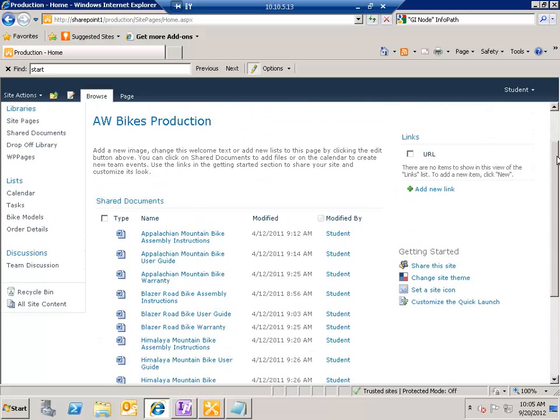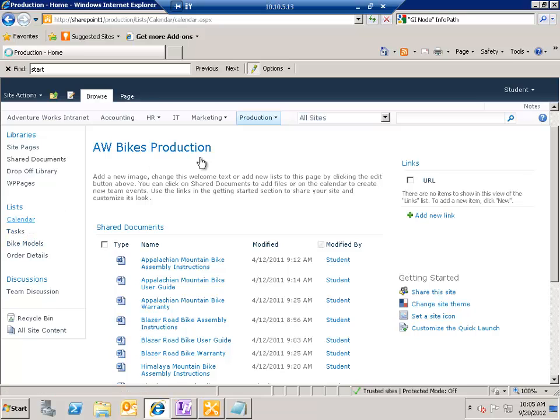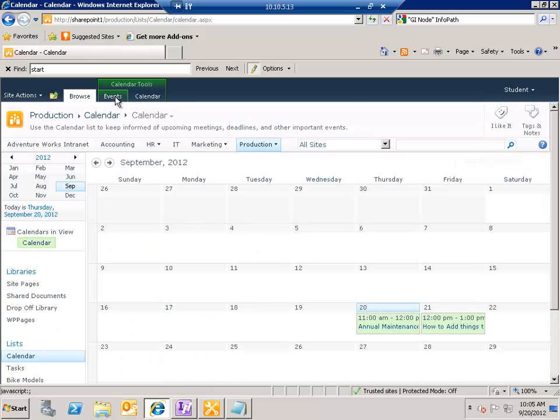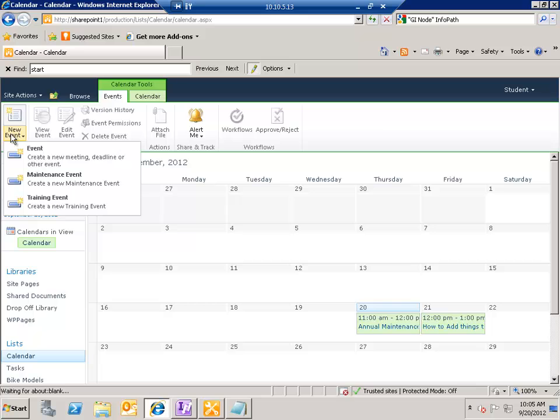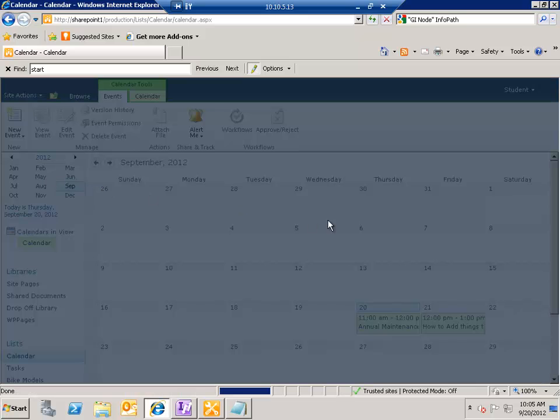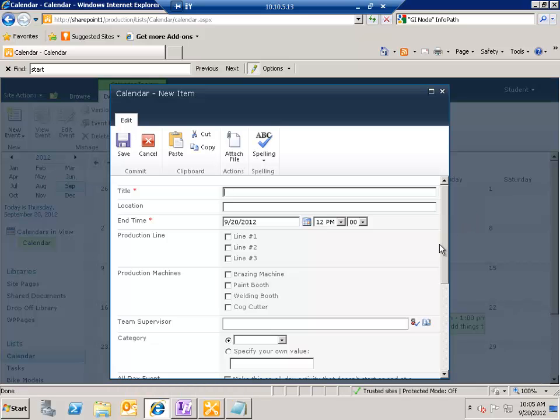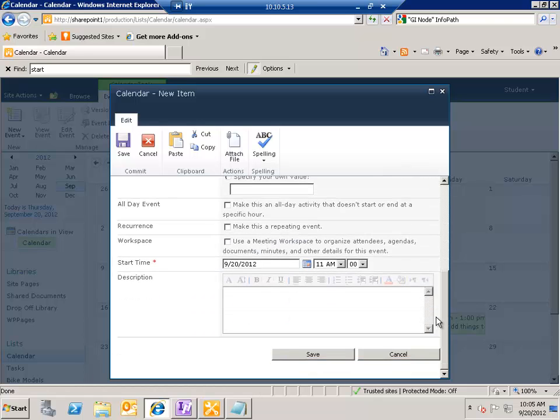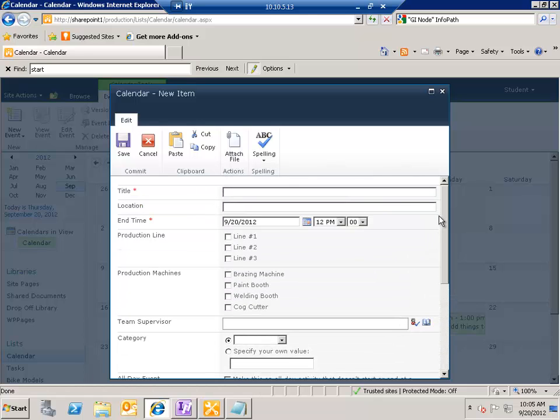All right, so over here in the production department, let's go to that calendar. And I'm not going to add a new event entirely, but let's just look at that form. The maintenance event now has our metadata columns up here where we want them, so we can organize this the way that we want. Notice it doesn't ask for any metadata that's not related to the maintenance event.